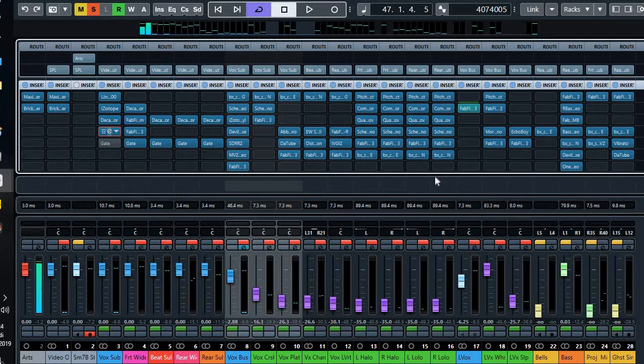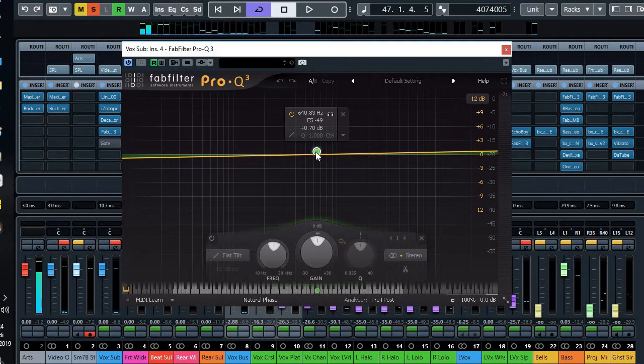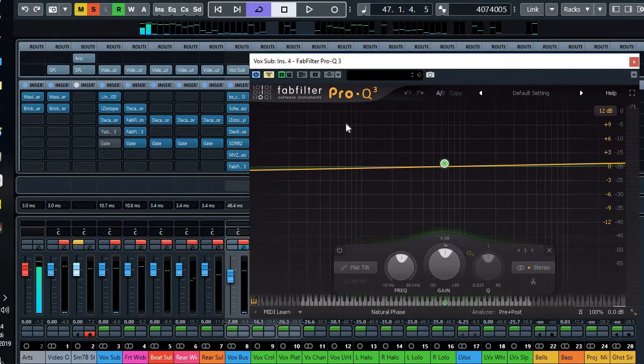There's then a Pro-Q on there that I suspect is doing virtually nothing. It's just got this flat tilt on it. I just like this flat tilt. Let's try it without it. It's going to make no difference, this.